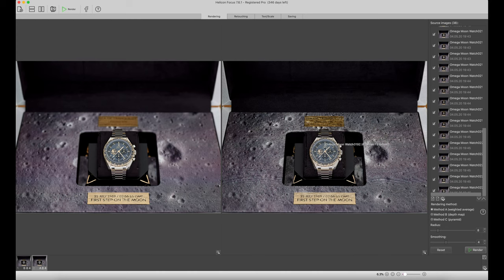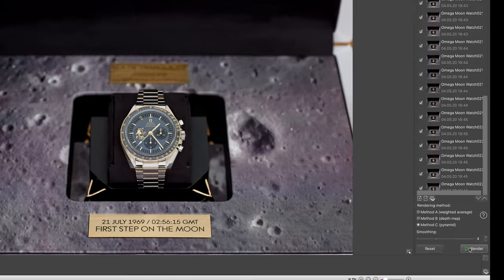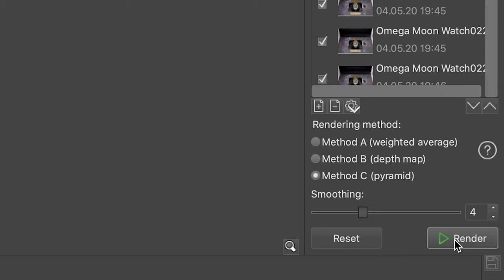Helicon Focus is a plugin which you can use within Capture One, so that you don't have to leave your working environment for post-processing. In this case, I was stacking 38 images, and the process is kind of straightforward. There are three rendering methods you can use. One is a weighted average approach, one is a depth map, and one is called pyramid, and they all three work just fine. And there are tiny little nuances which I'm not going to explain in this video because this will crush the length of the video.